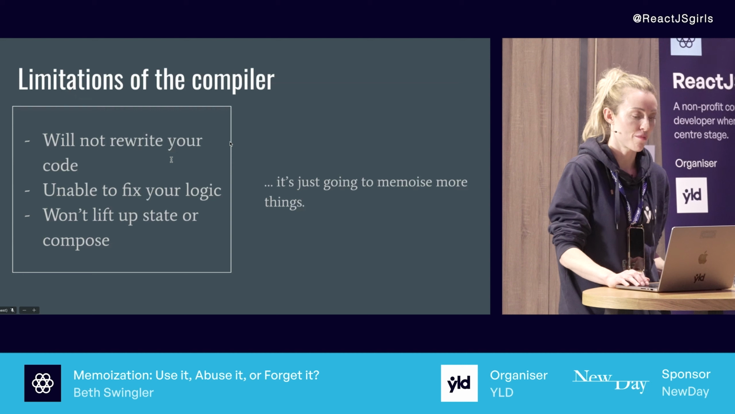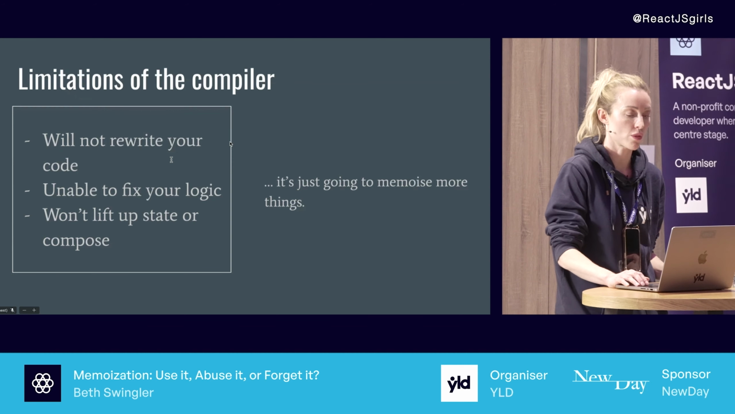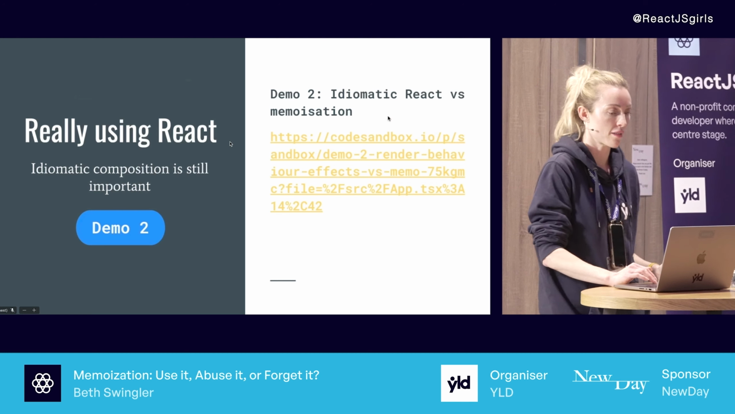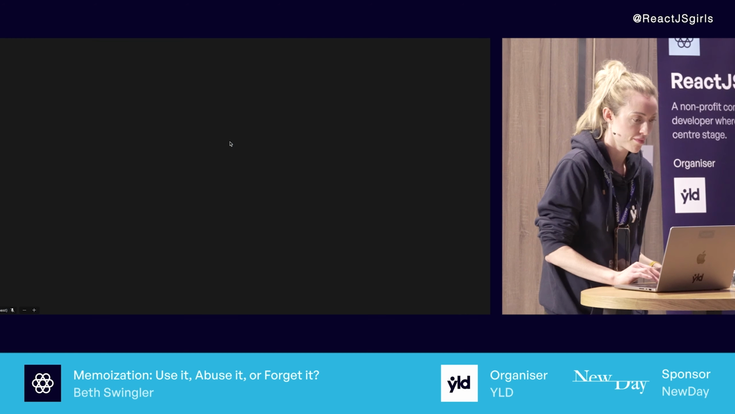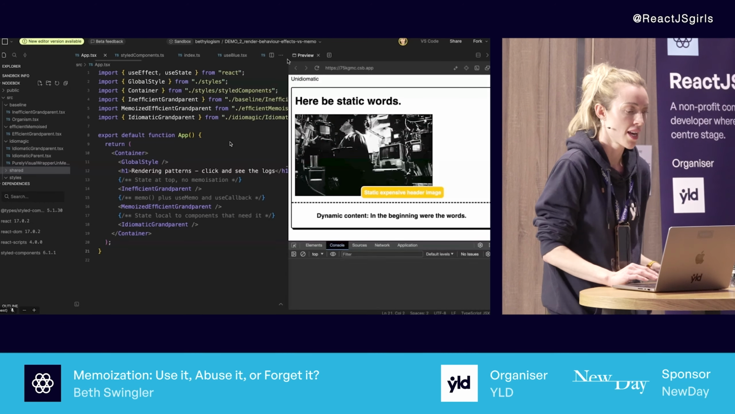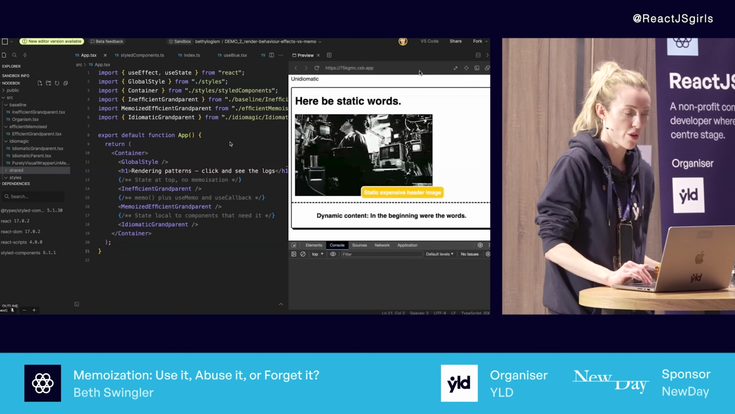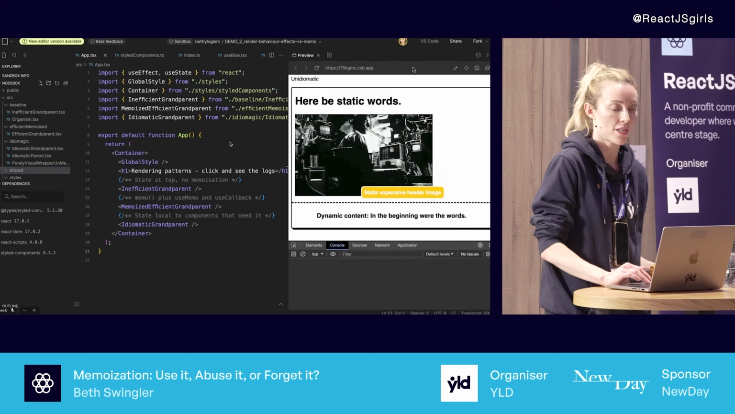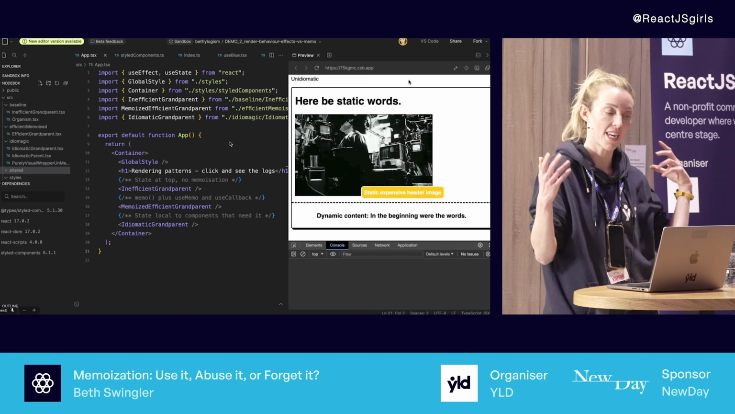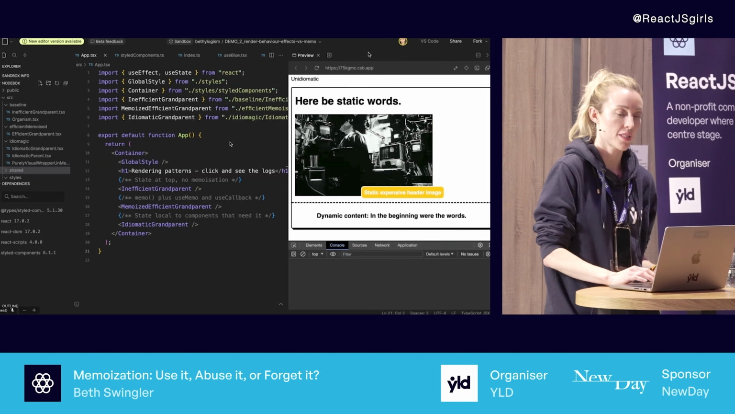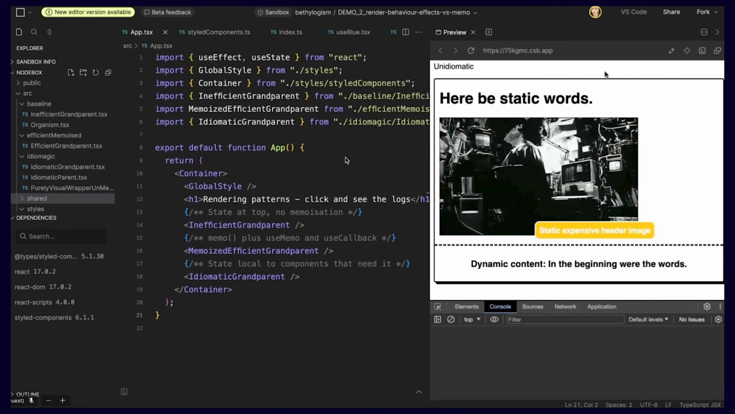So avoiding re-renders sometimes just requires you to really use React. What does this mean? Very quick demo of that. So basically, this is a component. Everything above the dashed line is what I'm calling a header. This contains 3 React patterns. The one at the top I'm going to call unidiomatic, because the React team keep talking about idiomatic React.